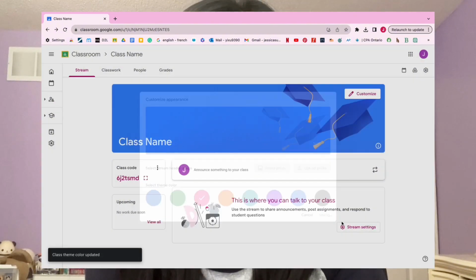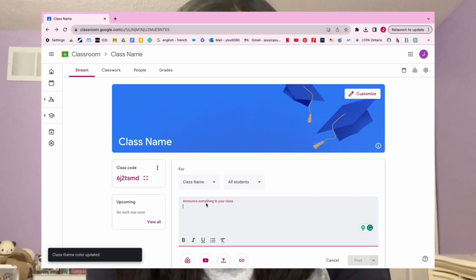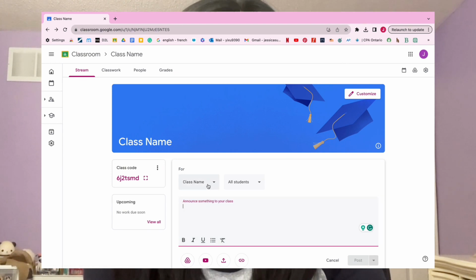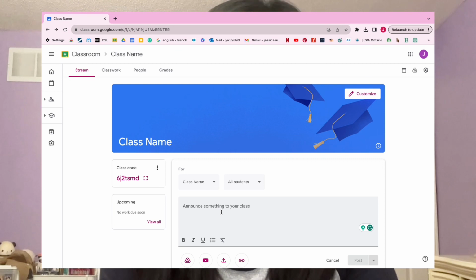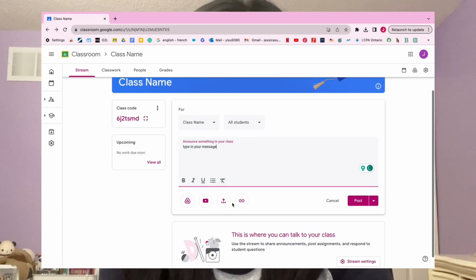And then lastly on this page, if you just want to announce something really quick and short to your class, then you can simply press this announce something to your class button. Once you click that, you can see at the top there's options of all students or only particular students, so you can choose how many students you want to see this announcement, and then you can type in what you want to say to your class. You're also free to insert whatever video or picture that you need from these buttons at the bottom.